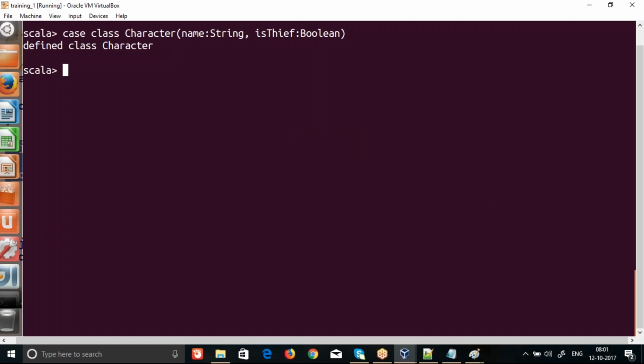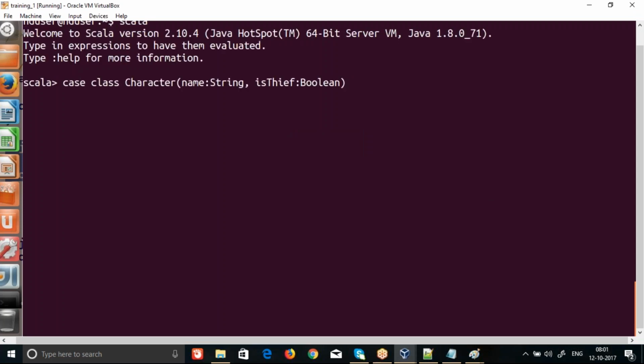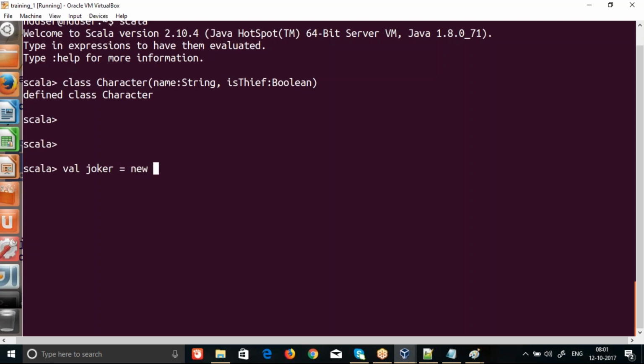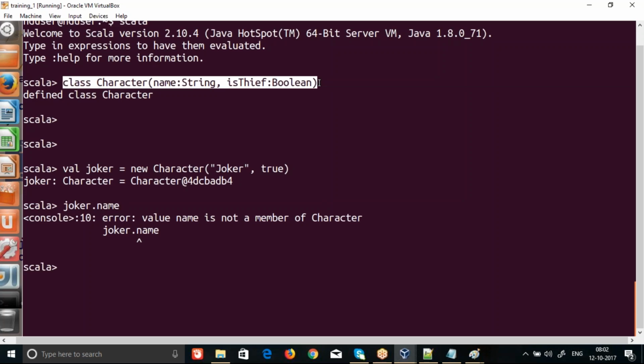I will showcase that once. We cannot set any value. I will define a simple class, not a case class, and create an object in this fashion. Now, if you see, I cannot say joker.name. I cannot access them when I define it in this fashion, because there is no getter method defined for them.